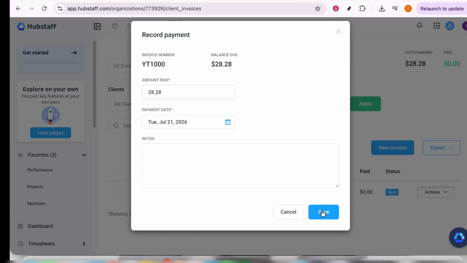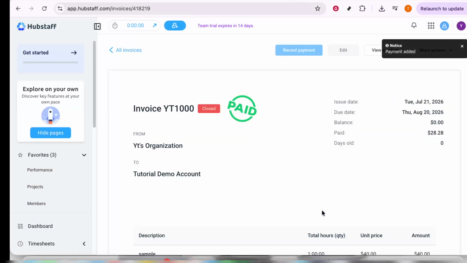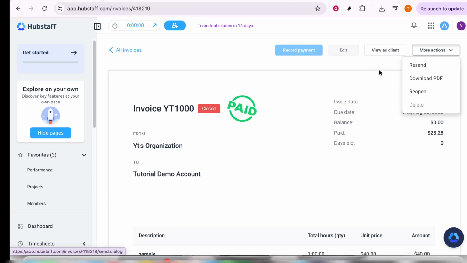Once you have entered all the necessary details, take a moment to review your entries for accuracy. Double-checking this information helps to prevent errors in your financial record keeping, which is essential for maintaining a healthy business operation. When you're confident everything is correct, click on the Save or Submit button, which finalizes the recording of this payment on the invoice. And that's it.